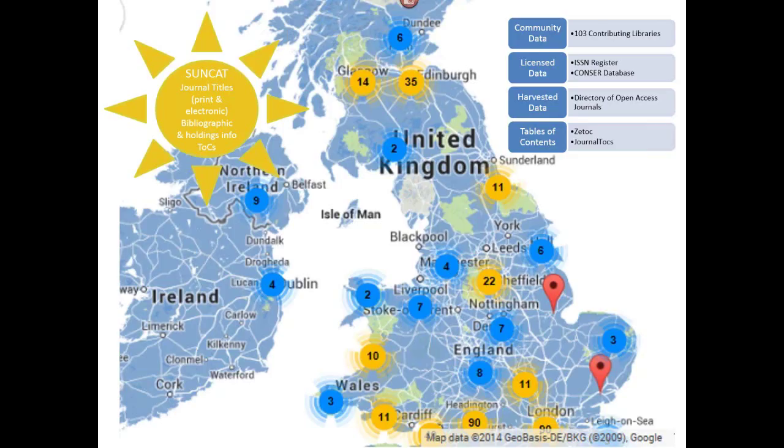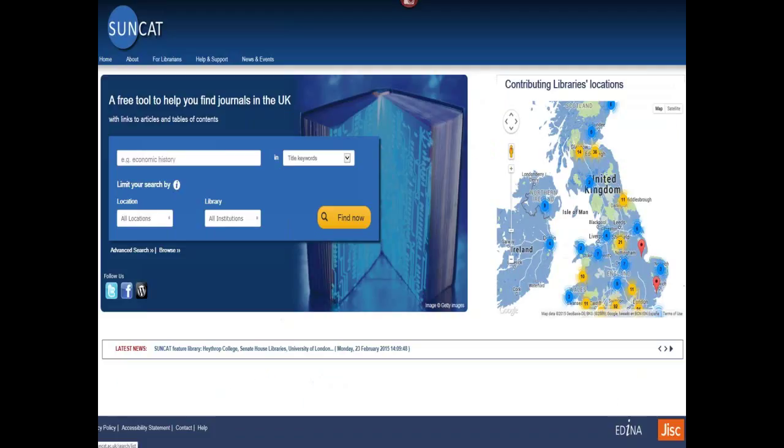And all the records from all these different sources are loaded into a database and are deduplicated to view, so that in theory for each unique title in SUNCAT, there should really just be one bibliographic record displaying with all the library's holdings for that title attached to it. In reality, the matching doesn't always work perfectly, largely due to the very varied quality of bibliographic information supplied by all these different sources. It isn't always possible to match records for the same title together, so I'm afraid some duplicates do exist.